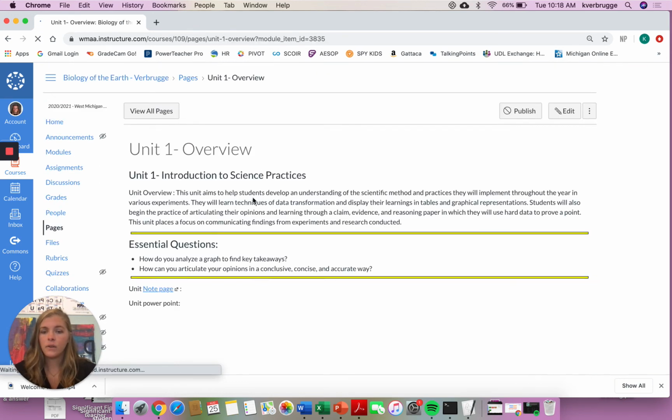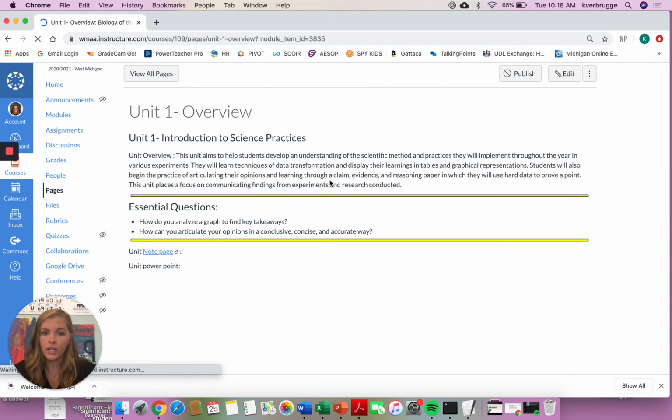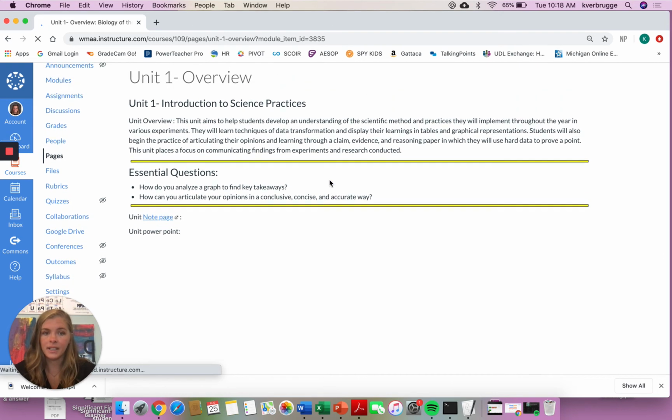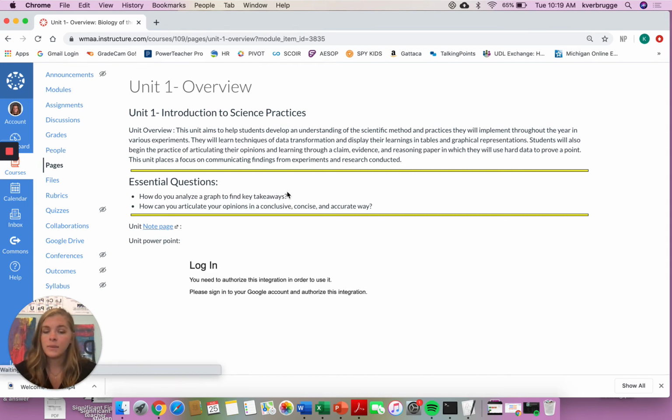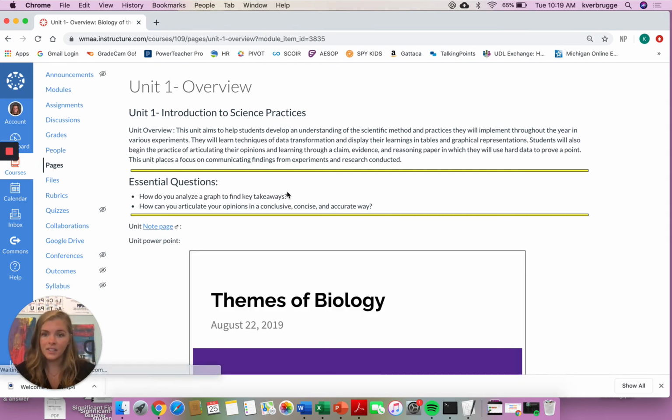So in this overview page, I have what we're going to be covering in the unit. We're going to be looking at basic science practices, how to implement those throughout the year. We also have some essential questions. So at the end of this unit, you should know how to analyze a graph. You should know how to articulate your opinions in a conclusive, concise, and accurate way. Those are the main focus of this first unit.